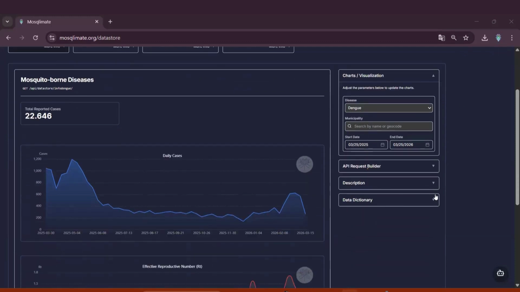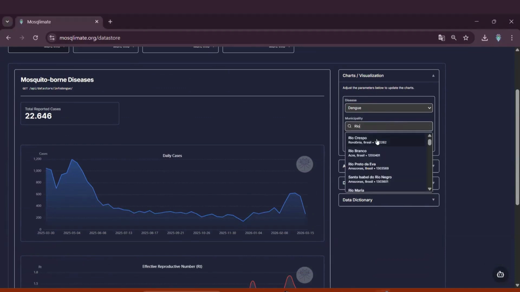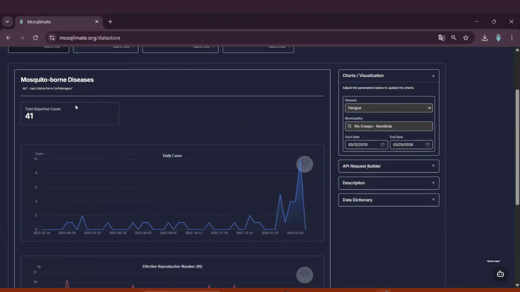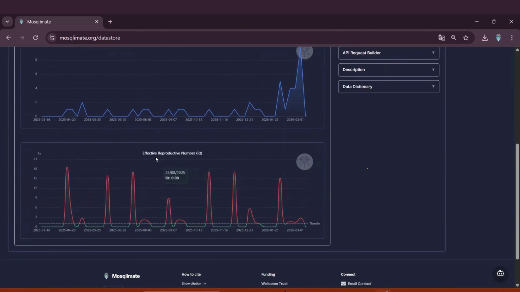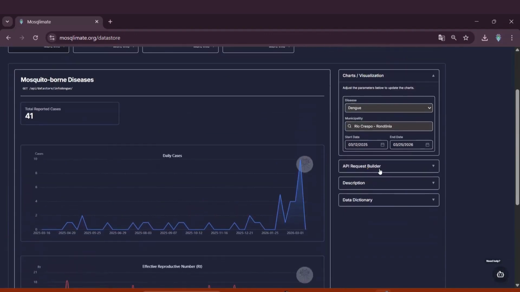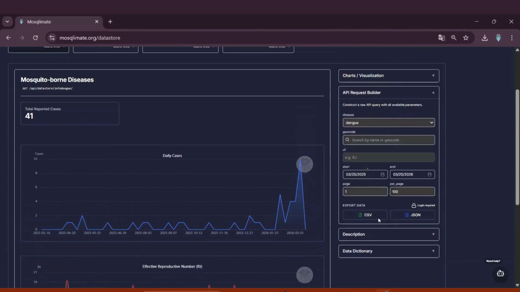Let's take a look at the right bar here. On the right side, you can select the disease, the city, and a start and end period. And the time series for that disease in that period in the municipality you selected will be generated in this dashboard, as well as the effective reproductive number. Additionally, you can also request to download this data in CSV or JSON format, but it's important to note, you must be logged into the page.